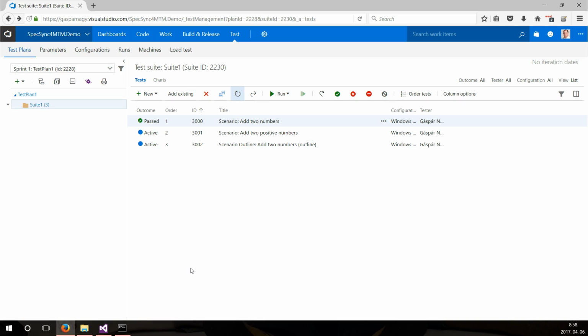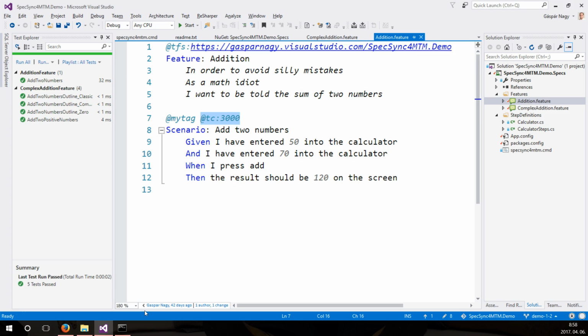To be able to see the ongoing synchronization, let's make a change in the scenario itself. And for the sake of simplicity, let's just change the numbers. So instead of 50 and 70, let's use 5 and 7, and then the addition result is supposed to be 12. So I'm saving this file, and I would like to rerun the synchronization from the command line.